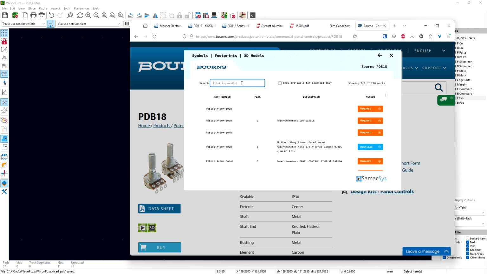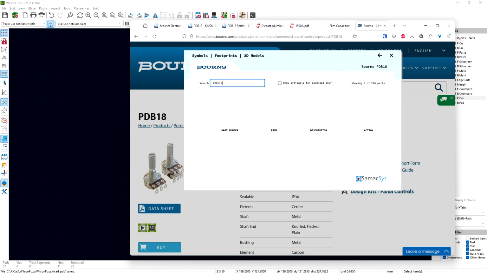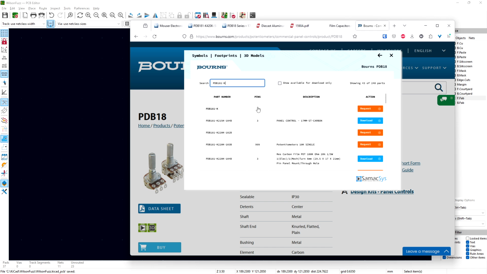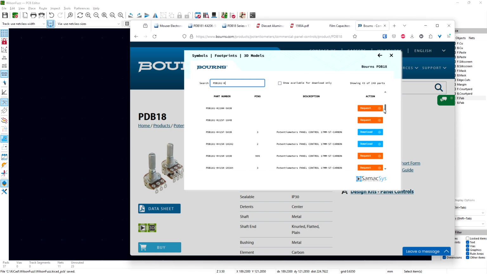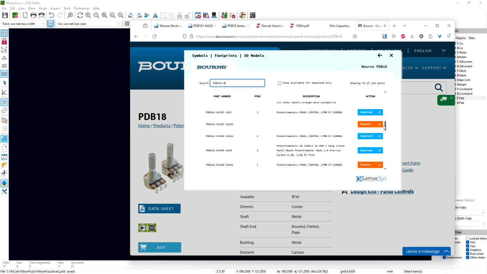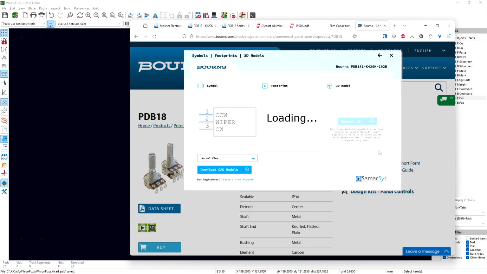So I have K420K, okay, P181K, and not all are available. Do I have this K420K? So we don't really care. This is 1K. Single. Let's see what's there. There's no 3D model. What?